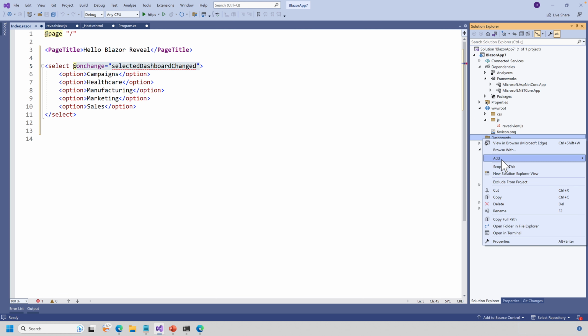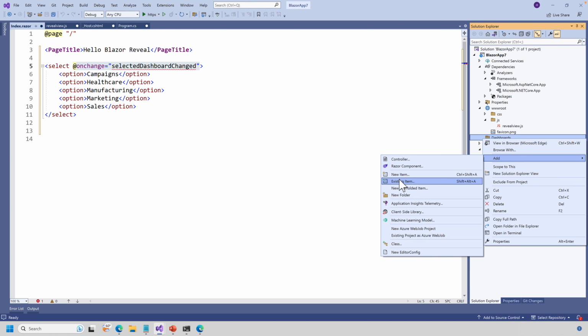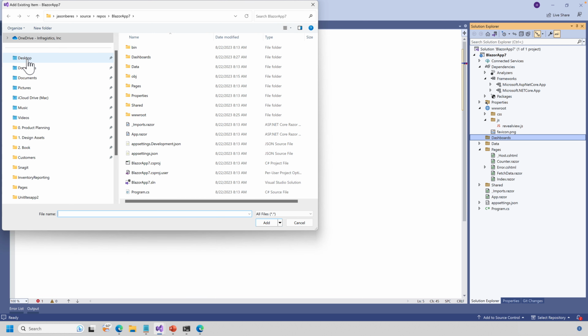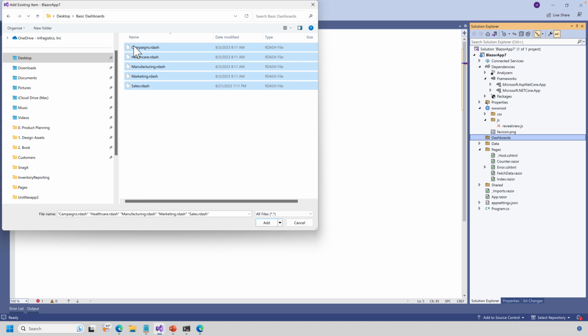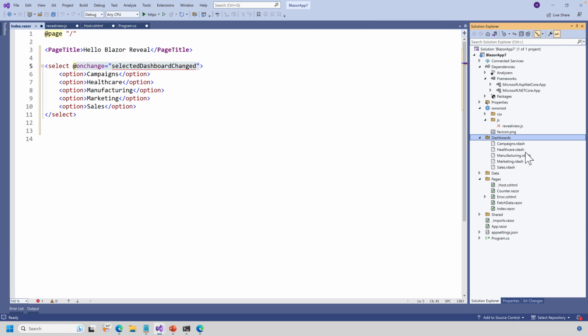So I'm going to go to add. I have a bunch of dashboards already created. I'm going to go to my desktop. I have a folder called Basic Dashboards. I'm going to grab Campaigns, Healthcare, Manufacturing, Sales, and I'm going to add them. So now I have these dashboards here. I don't really need to do anything else.